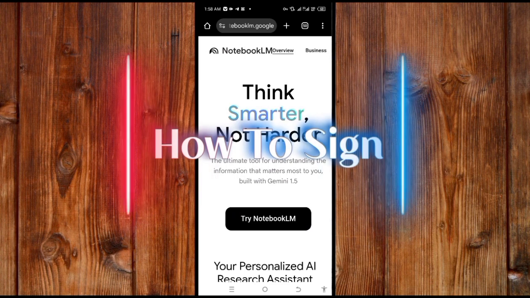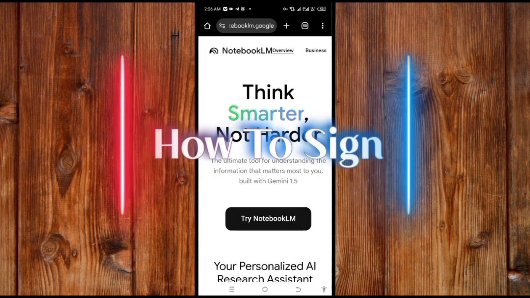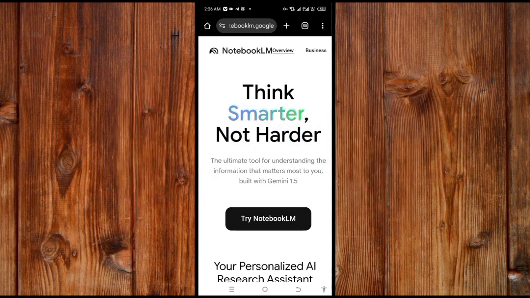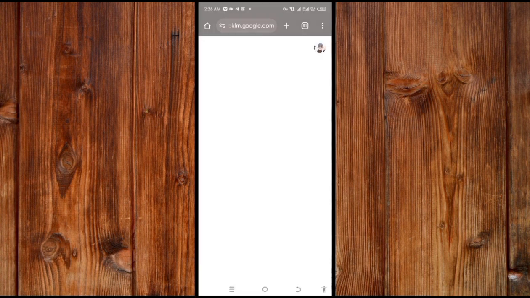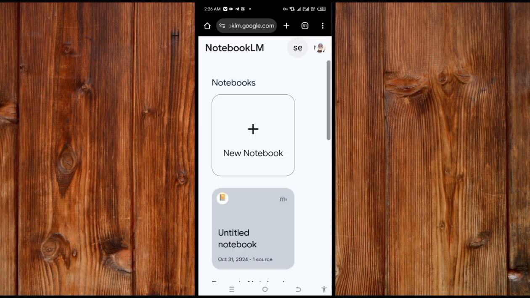Number two, how to sign in. Here click on try Notebook LM. Now wait for it to open. As you can see, I've signed in, but follow the sign in processes here.